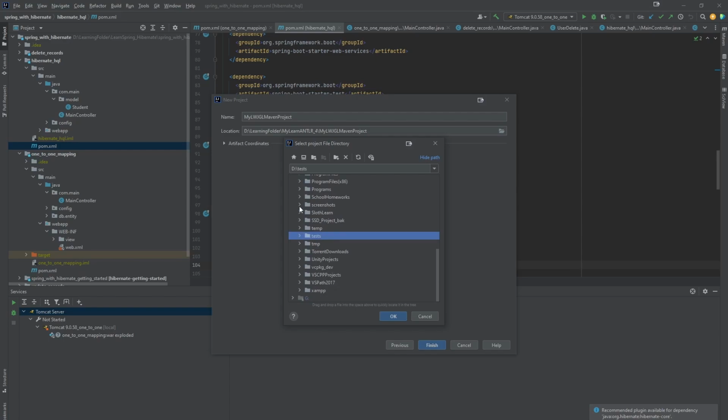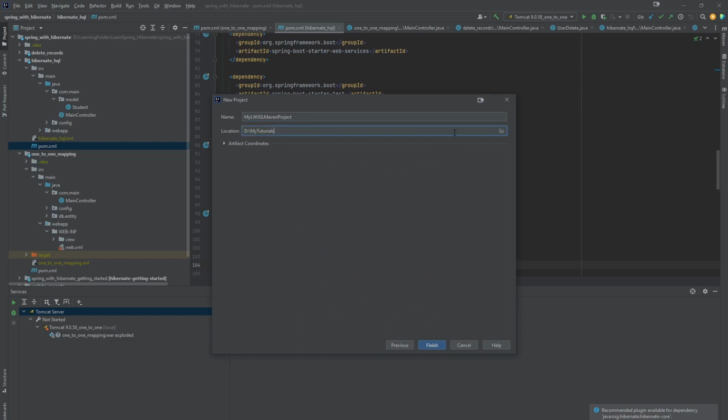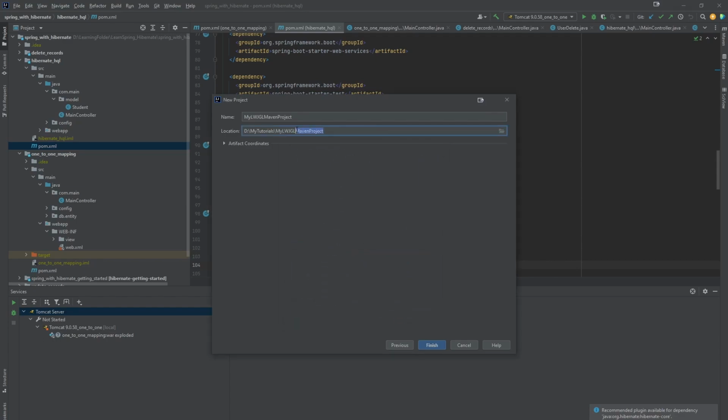I can just call it my tutorials. Select it, and maybe I should create another directory and name it the same as the project. Just be aware that the name you give to your project doesn't, IntelliJ doesn't automatically create that directory for you, so you need to explicitly create the project's directory.